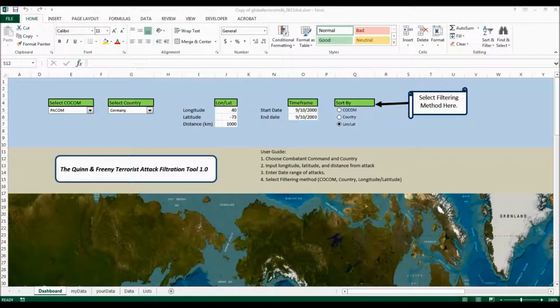Welcome, sir, to the Quinn and Freeney Terrorist Attack Filtration Tool 1.0. This intuitively designed filtration tool will allow the client to quickly and effectively sift through lots of complex terrorist information to what they specifically want to look at by simply inputting command, country from around the world, longitude, latitude, as well as distance range, and a start and end date. They can quickly identify the regions and details that they want to analyze at the moment.